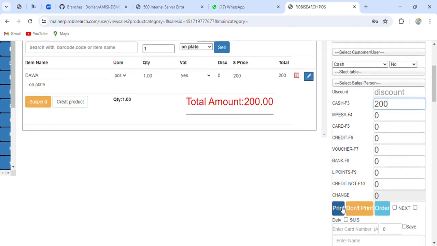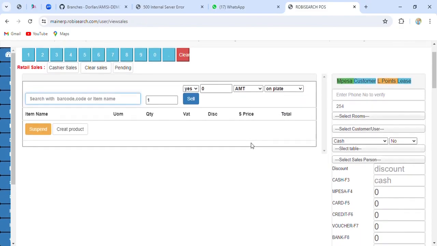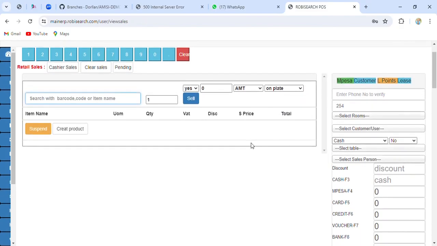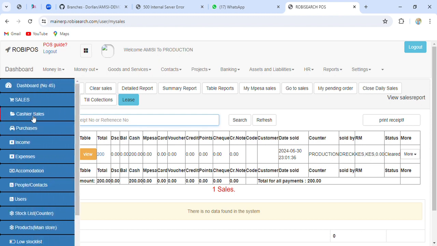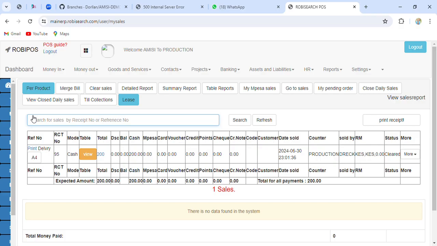After that, we just print the receipt by clicking print receipt or pressing the enter button on the keyboard. So when we click print receipt, it will print the receipt for the item that we have sold. After selling, it has printed the receipt. When we want to see something that we have sold, maybe you are a cashier and you want to return something, we come here to the cashier sales button. When you open the cashier sales, it will show us the receipts that we have sold.